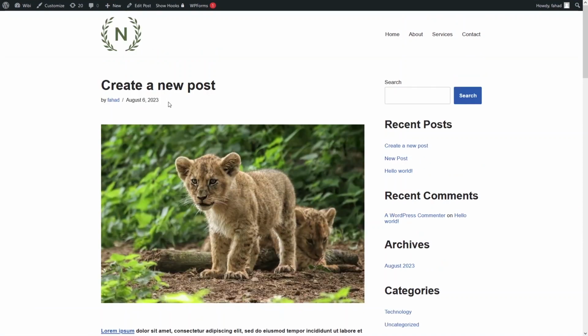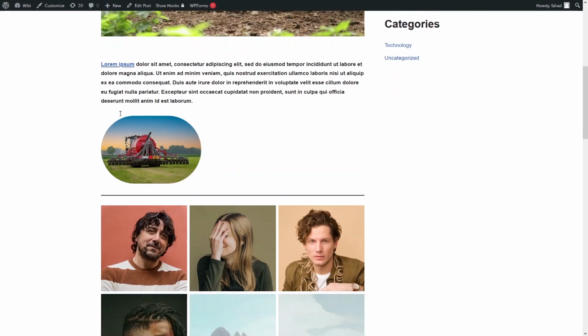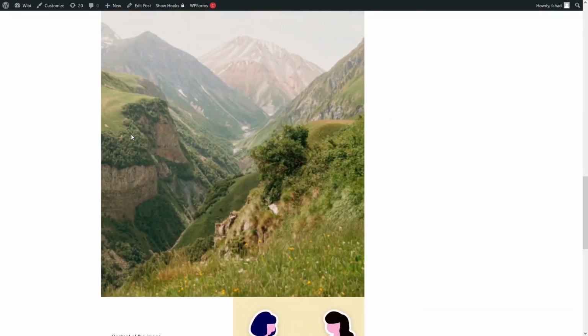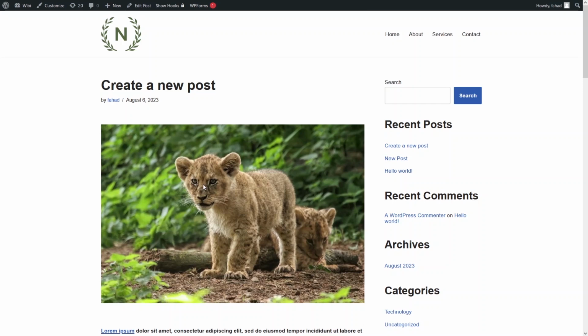So you can see that we have the image of our blog post. We have this paragraph, we have this little image, we have this divider, we have this gallery, and we also have this image and the text here, and in the end we have our table. Okay, so this is how we can create the blog post in the WordPress.